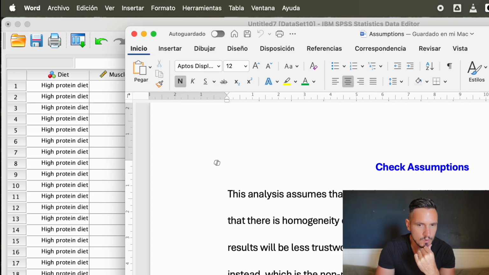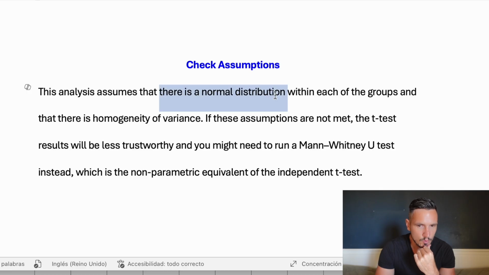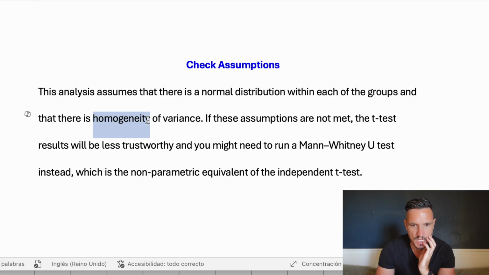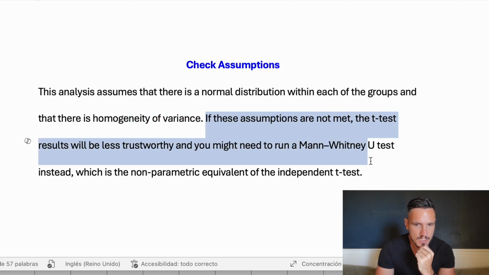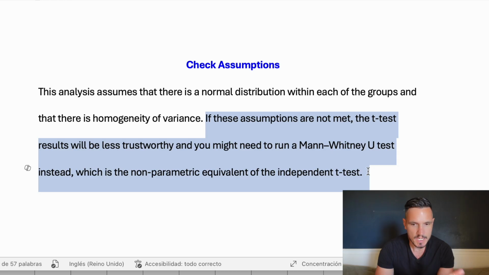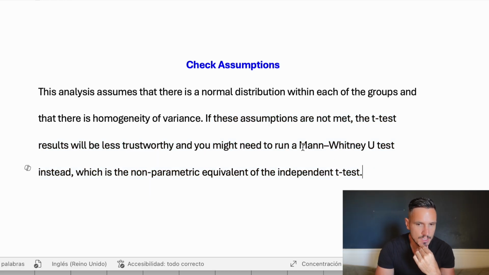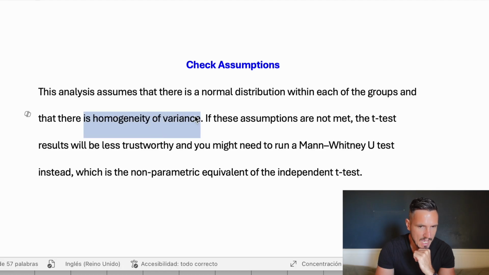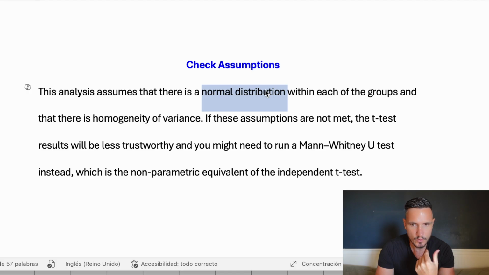It has a couple. One is that there is a normal distribution within each of the groups, and the other is that there is homogeneity of variance. And as I've mentioned in the notes here, if you find that one of these assumptions isn't met, you could consider doing a Mann-Whitney U-test instead, which is the non-parametric equivalent of the independent t-test. We can check this homogeneity of variance assumption as we run the test, but we should check this normality assumption before running the test.